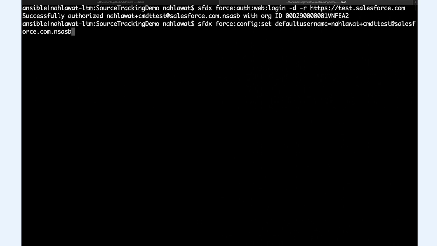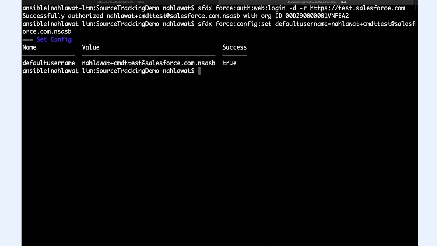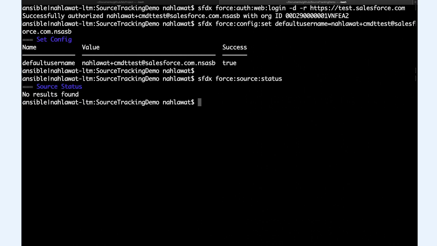You can authenticate as many orgs as you want in this step and keep changing the usernames with any source tracking command that you execute to move changes to different orgs without having to create change sets or deploying them every time. You can use the force source status command to check the status of your workspace and the org at any time, similar to how you run git status.